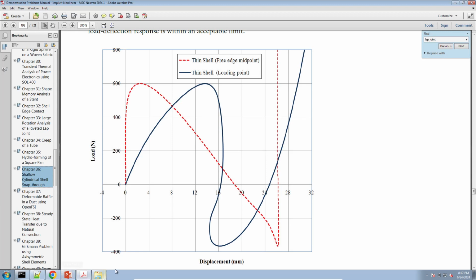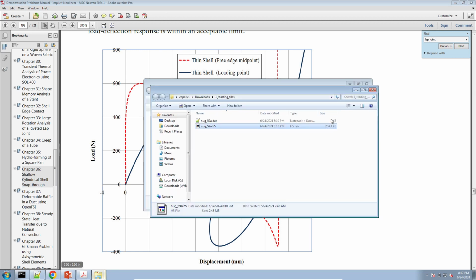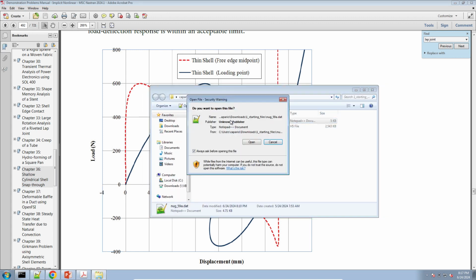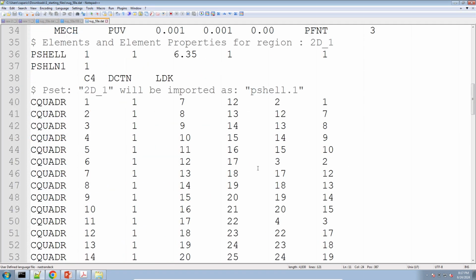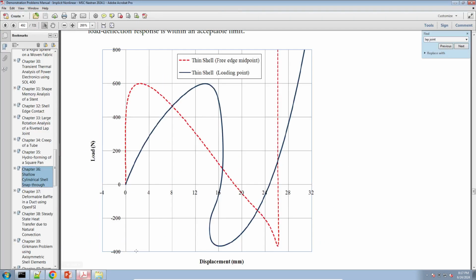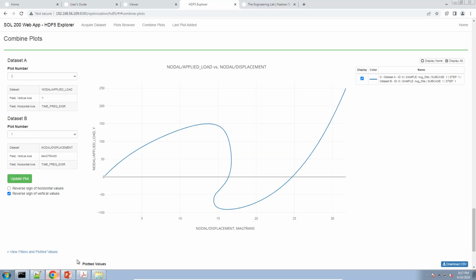The bulk data file that came with the documentation is not the same bulk data file that was used to create this graph. So this bulk data file that you see here came with the documentation. This is not the same file that was used to create this graph. The bulk data file that we were given, when we went through the process, this is the load versus deflection plot we were able to create.